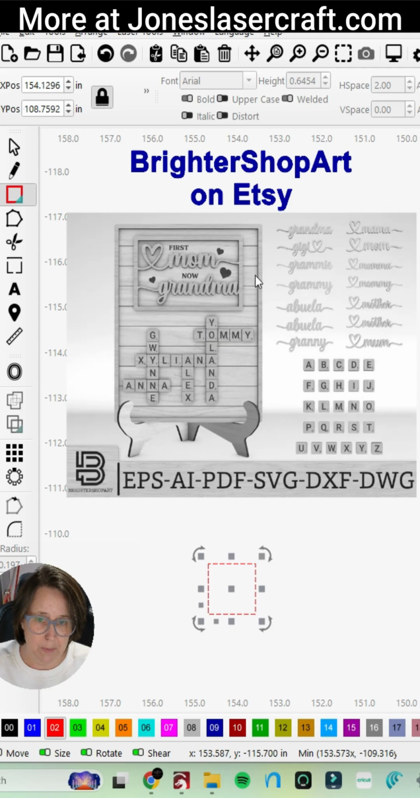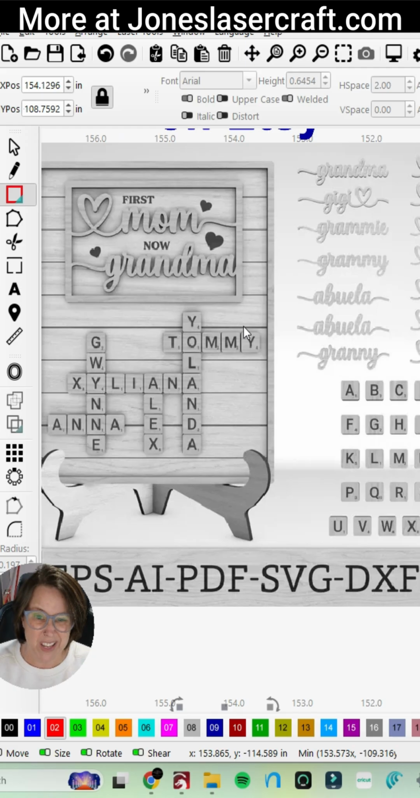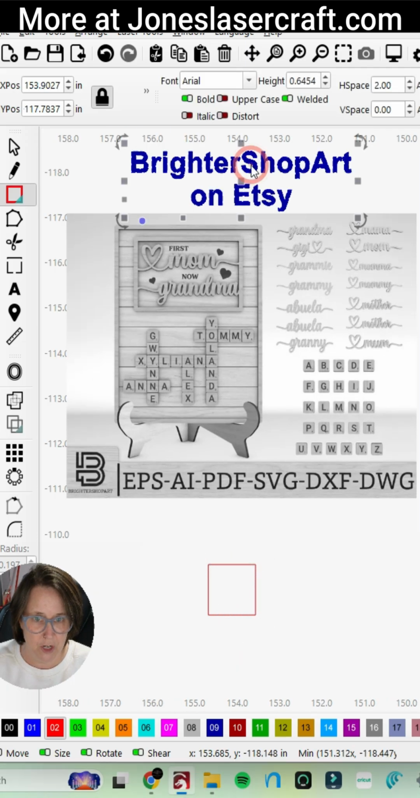I pulled this image off from Etsy. It is not my file. It is Brighter Shop Art's file on Etsy. I don't know these folks whatsoever, but I thought it was a really cute file and I thought it would be a great way to explain what I'm talking about. So I did pull their image and wanted to give them a little shout out.